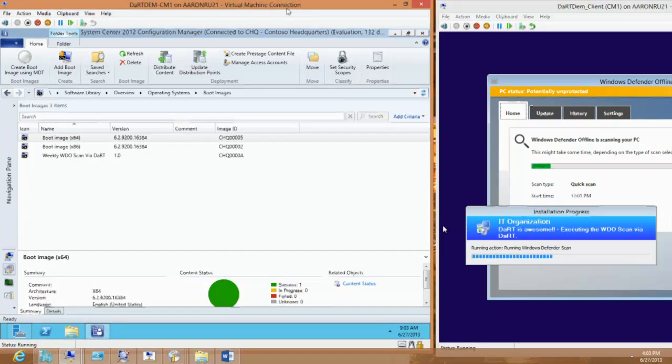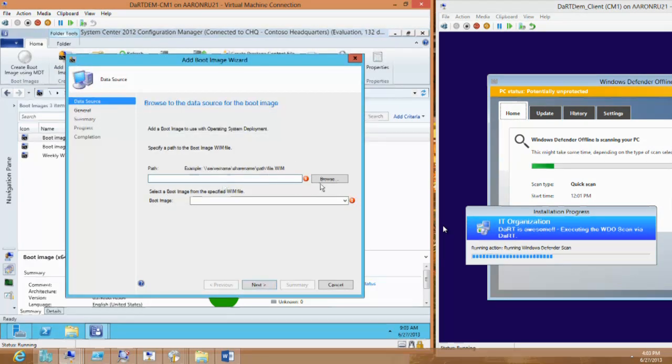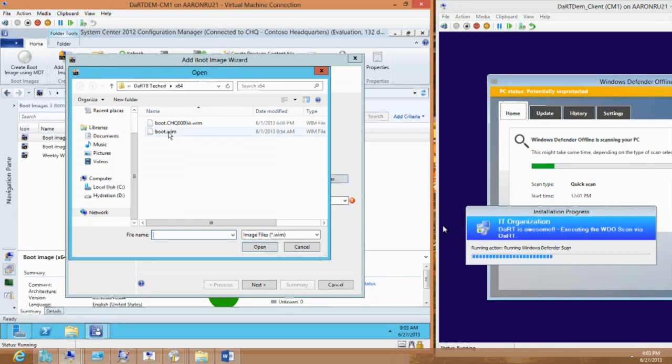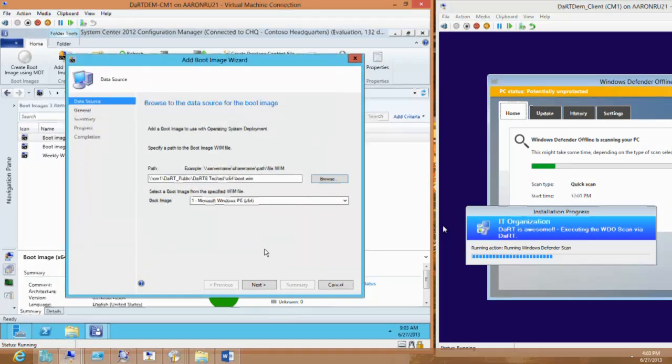Now, we talked about how to script this. We've set that up. Now we go into the Configuration Manager side of things. The very first thing I'm going to do is take my image and add a boot image. In this case, I'm going to go out to my boot.wim right here. I've actually pre-prepped this for us. So this is the boot WIM that I've created. I'm going to say open.